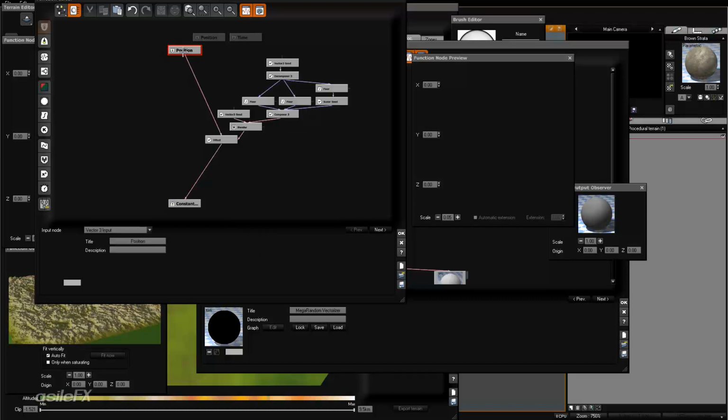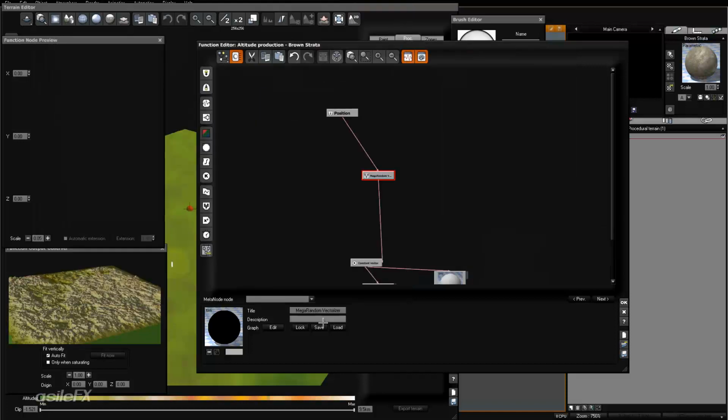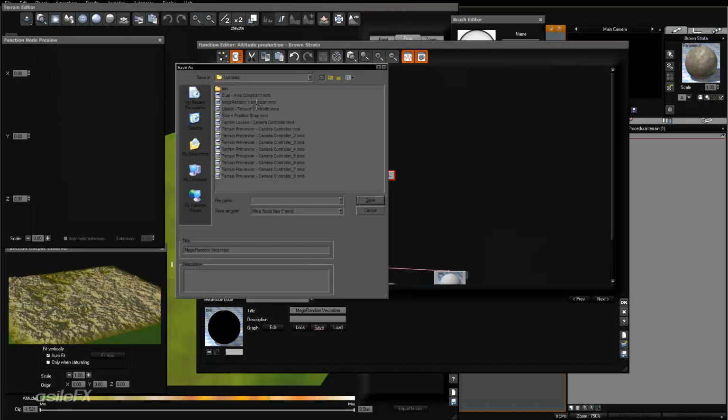So the position name we should keep, but this name for the output, constant vector, we should just call it vector. Actually, we can call it position, making it the same as the top, and that way we remember to connect the position inputs for our nodes to this. Click OK, and I'm going to save over the version I just made.